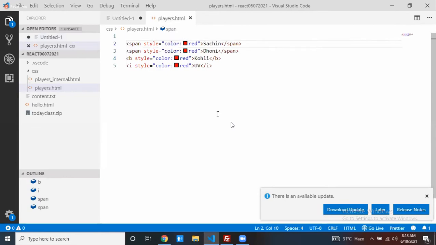Already yesterday we discussed, right? There are four elements. I want to apply color red. Then here also you wrote style color red. Here also style color red. Here also, here also. How many times have you written? Four times you wrote color red, or not? Okay, today you said color red.